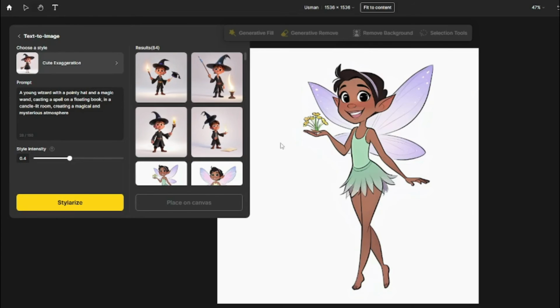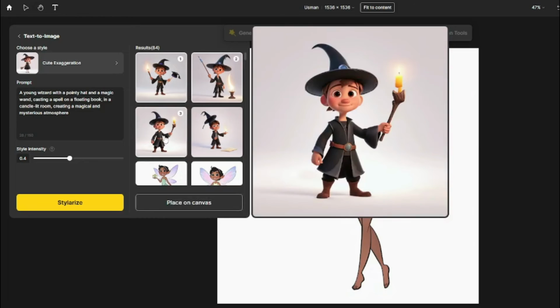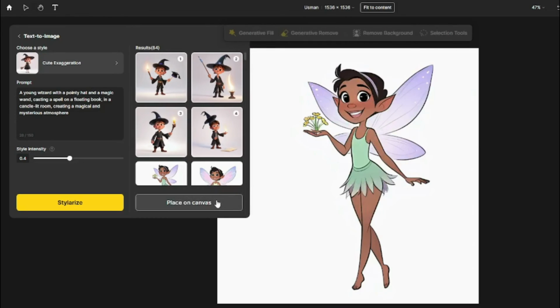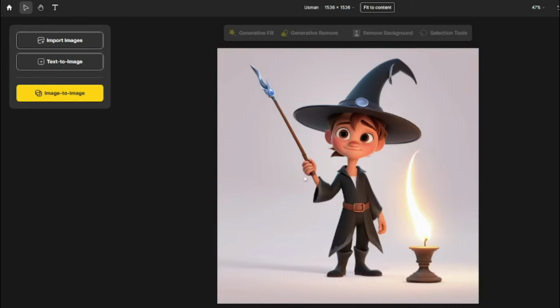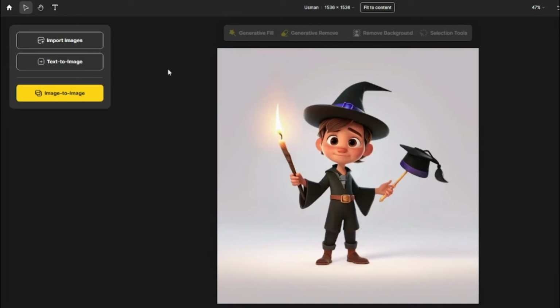All right, so we have the output for our cute exaggeration style. Take a look at these images. Wow, this is absolutely perfect. I haven't seen any AI do this good a job in image generation for each style. It's really up to the mark, right?